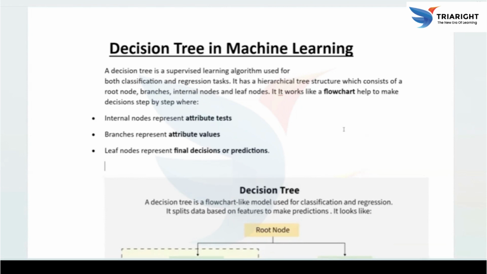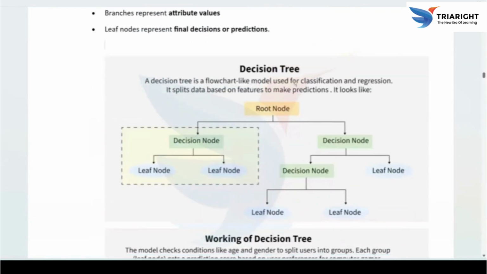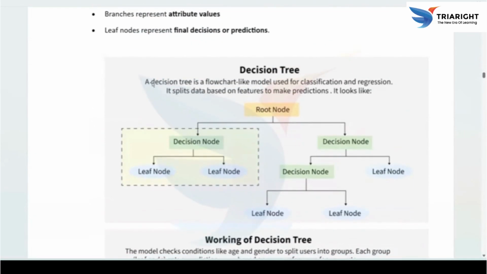For the root node, mainly the root node we will consider. The root node is nothing but the parent node, the starting point where the first decision is made. See here a sample example: a decision tree is a flowchart-like model used for classification and regression. It splits data based on the feature to make a prediction.